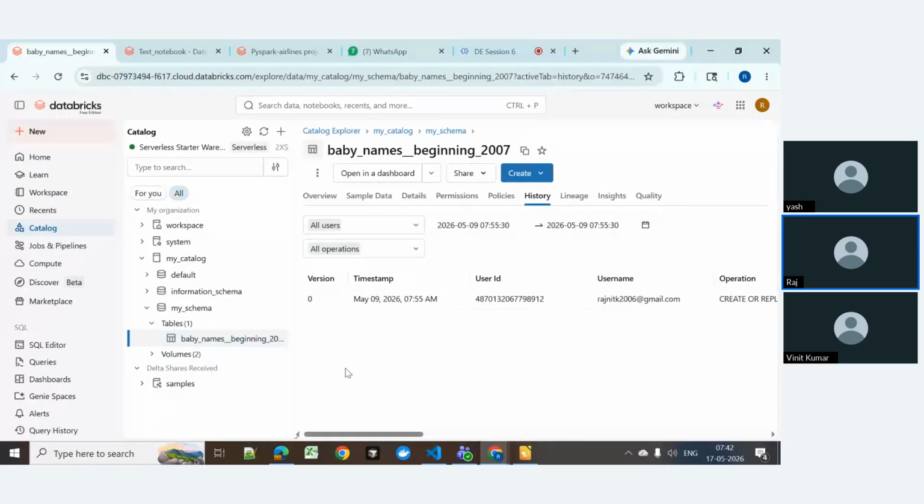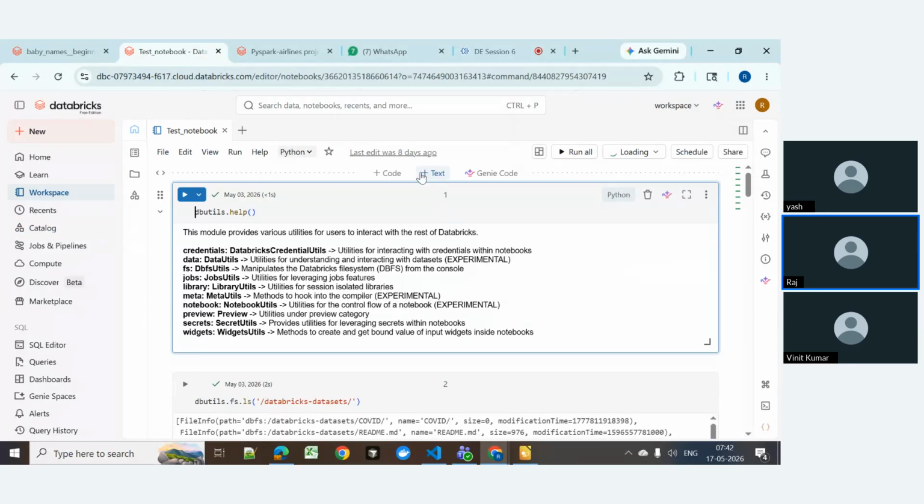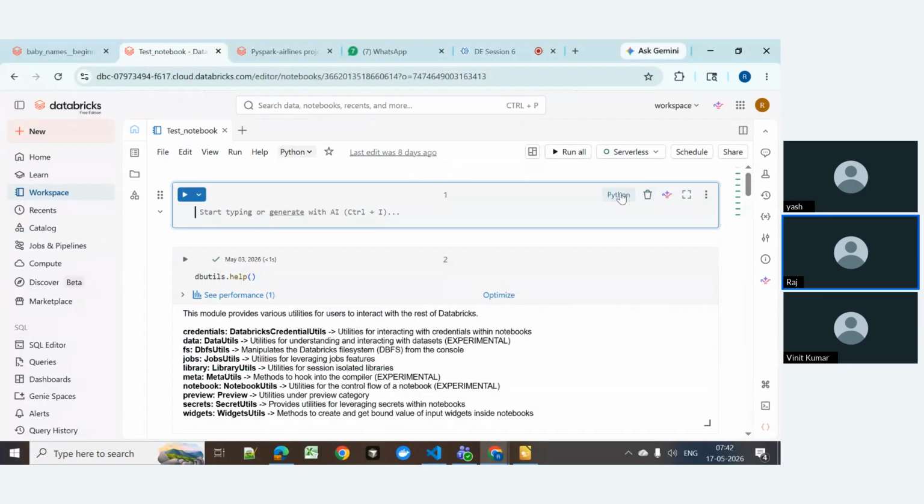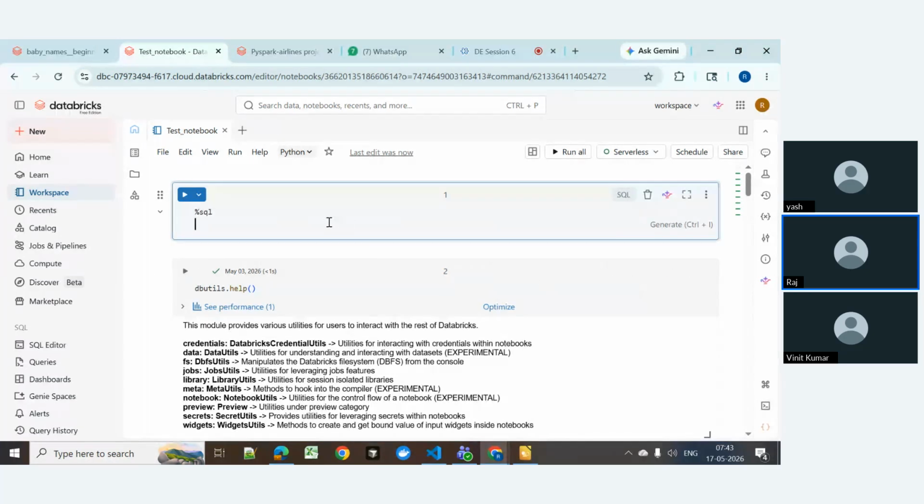But the main point is, let's say I want to do something on this table I have created. Let me show you. I have copied the path of this table, and then I'm going to my notebook and changing it to SQL. These are also called magic commands in Python. Percent SQL will change the code. If I'm not changing the code and I'm writing Python code within SQL, it will give me an error, so I just change it to SQL.